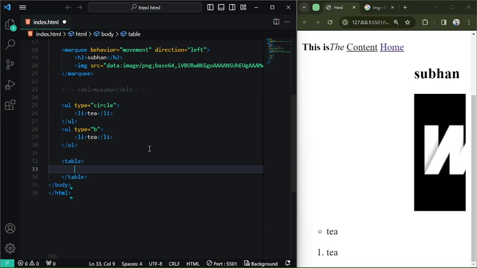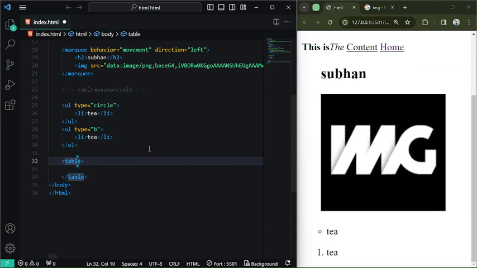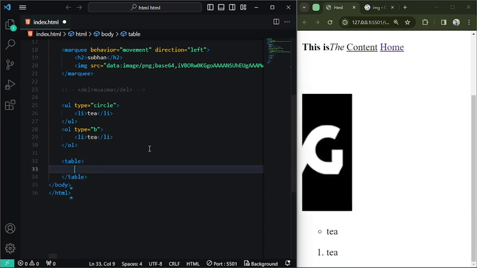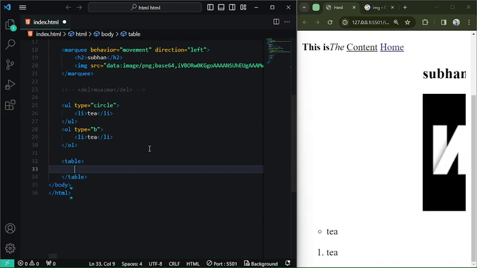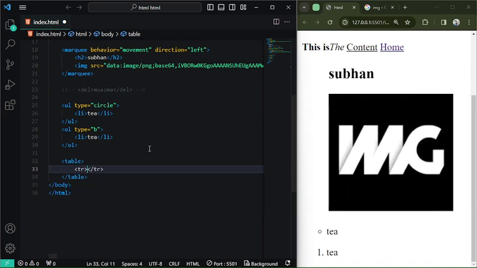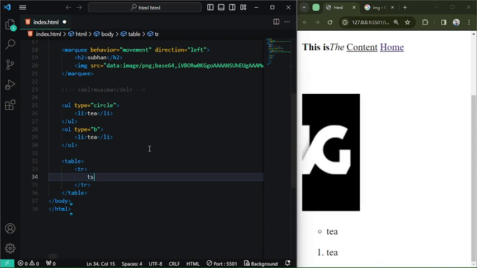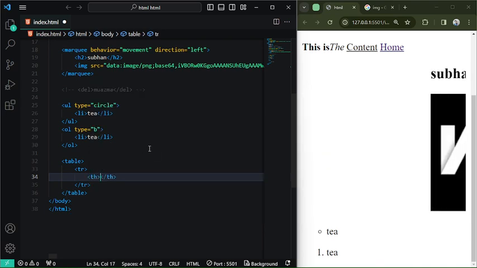Table is the timetable, you can say. So we are going to use table. If I write any word here, I am going to write TR. TR is equal to table row. In TR there will be TH. TH is called the table head.